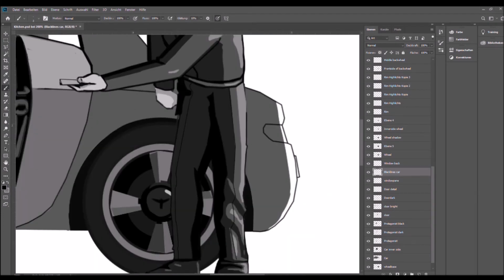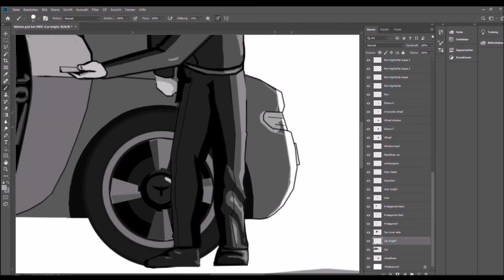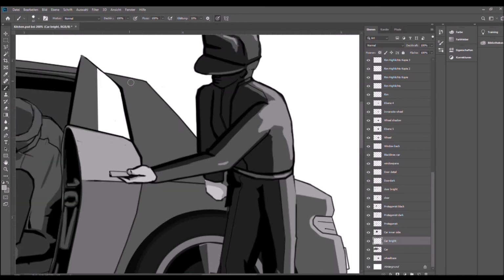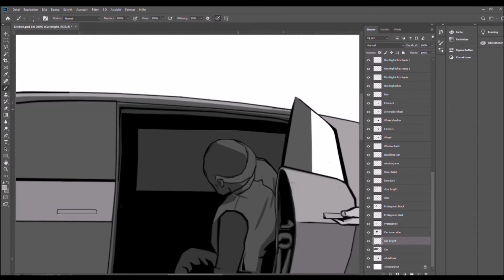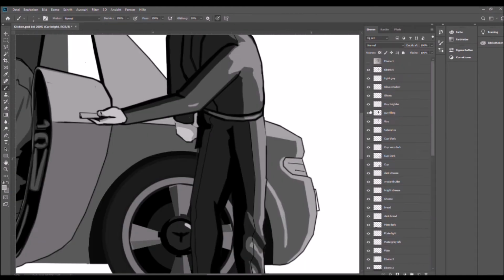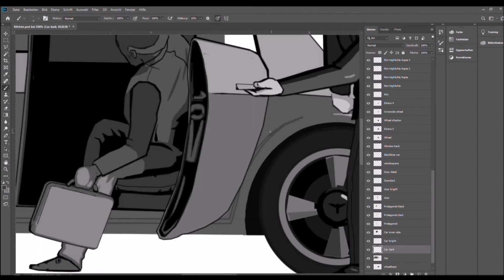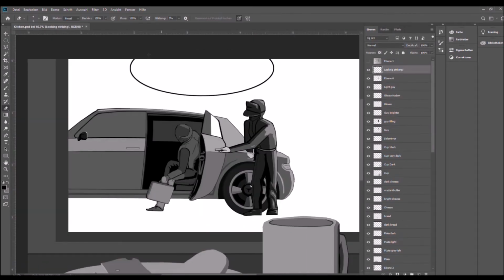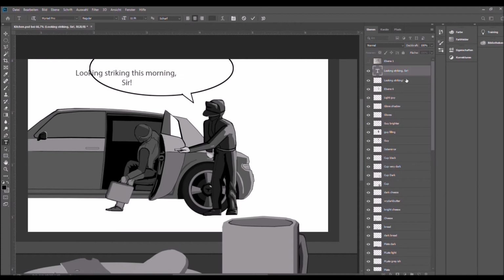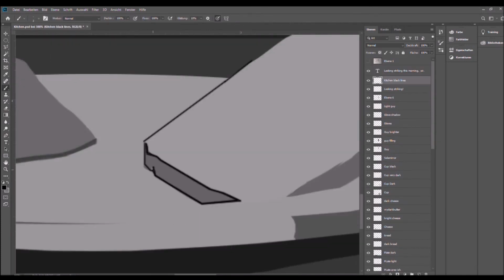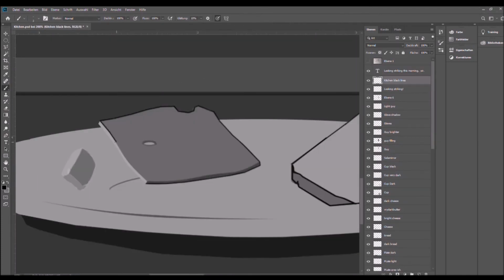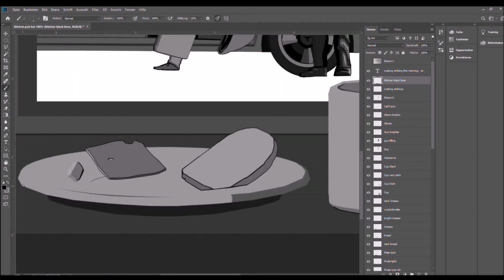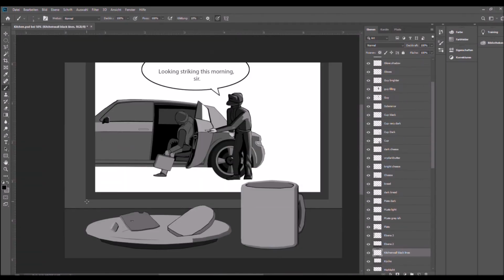The door handle I made a little bit too low. That's the rear light of the car. Some more shading. The wheelbase, of course, also has a form. Everything is kind of 3D. So even a belt, even this cheese, everything has a three-dimensional shape.